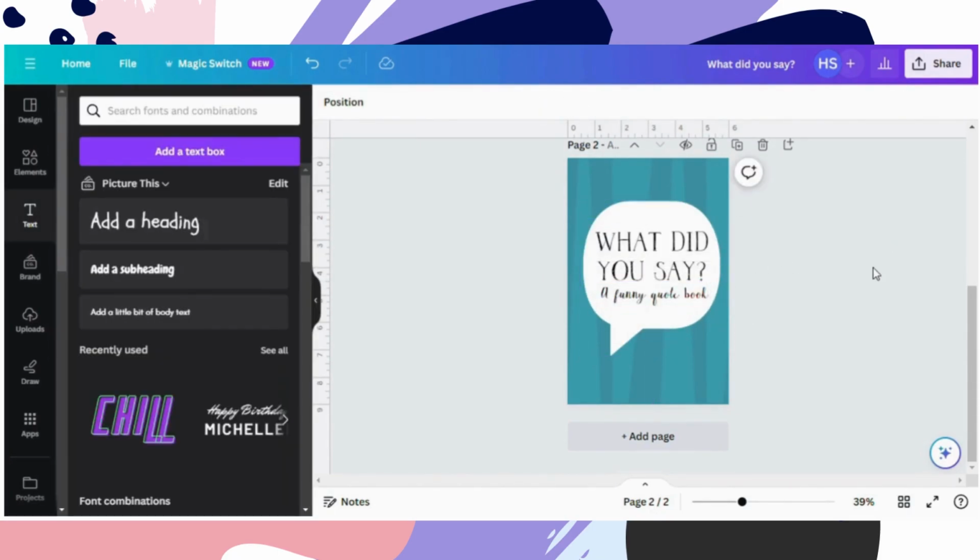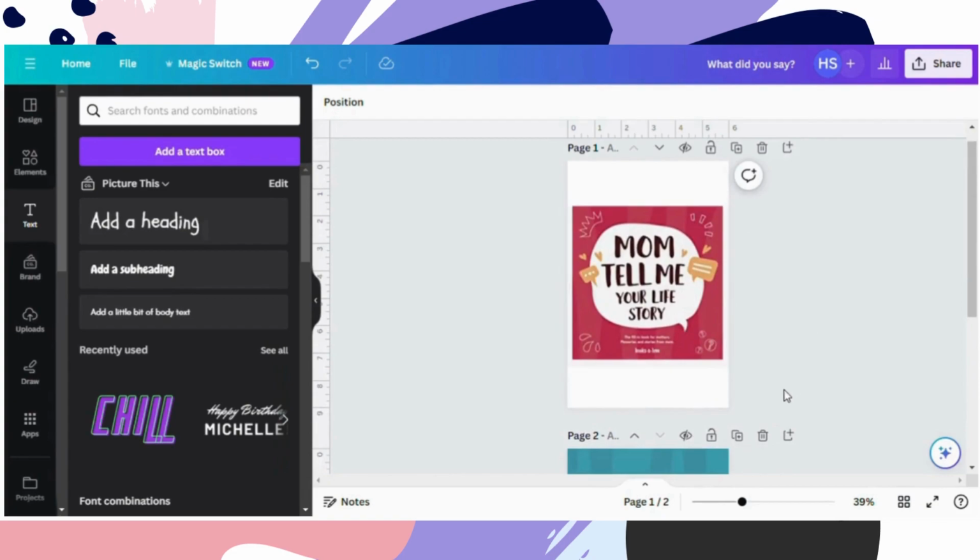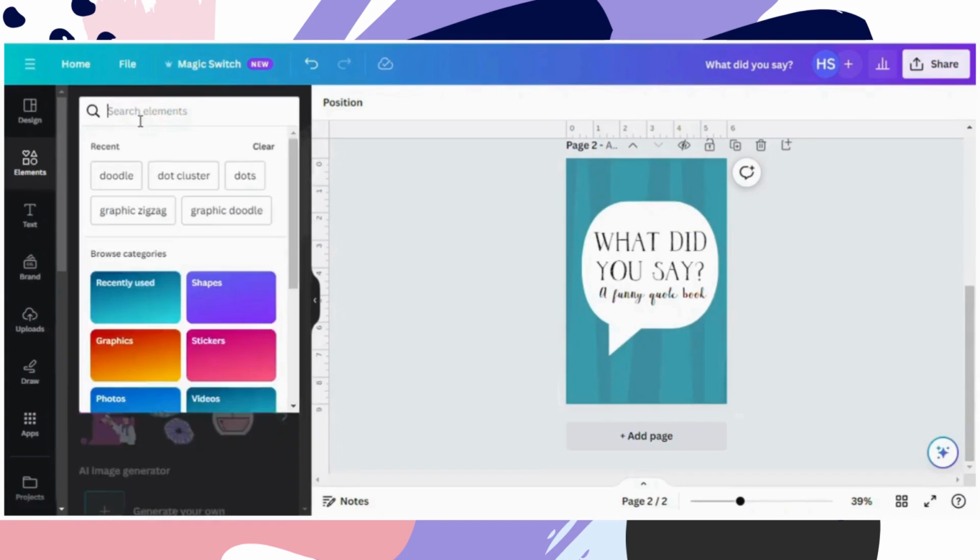So far this is what I have. The background, the main graphic, which is this text, this speech bubble, and the title. What did you say? A funny quote book. Going back to my inspiration cover, I like that they have these really simple doodles along the edges. For me, it really communicates the vibe and the target audience of this book, which is maybe younger audiences or just kind of a more playful vibe. So I'm gonna do something similar and get some doodles to put around the edges.